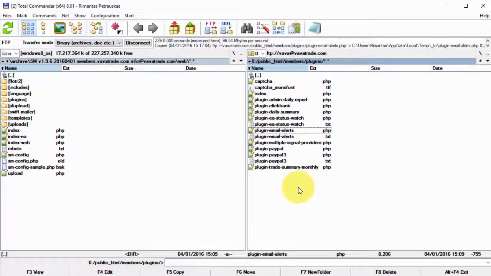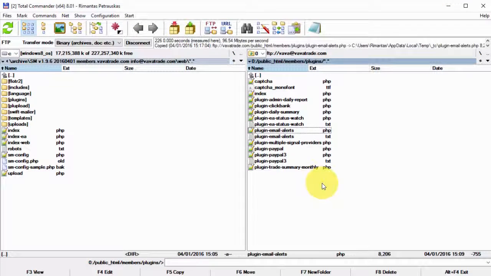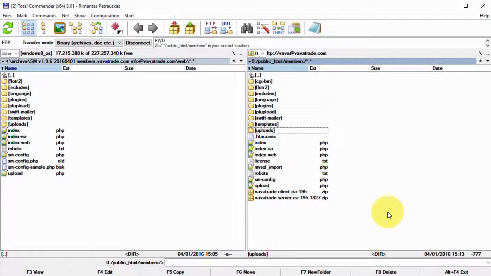Okay, so the next step would be to set permissions to folder uploads to 777. I already have this set up, but in case you don't, here's the command, at least for Total Commander: chmod space 777 space uploads, and click OK, and it changes permission. What it does is that it allows Signal Magician to upload files.